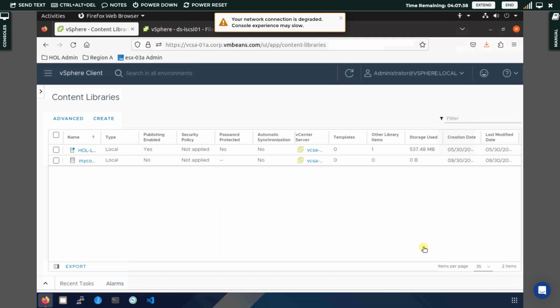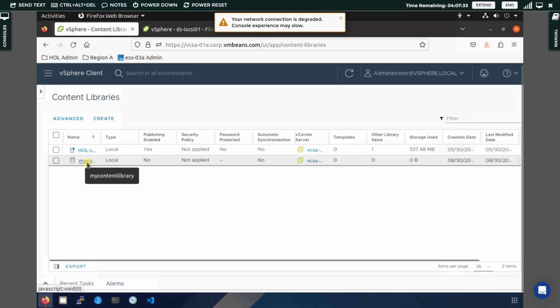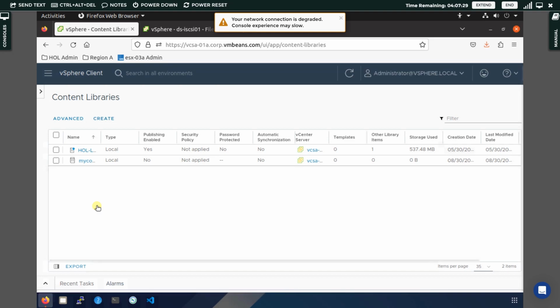So guys, now your content library is created. Okay, you can see my content library. This content library is created for you. Now you have created your own content library with the name my content library. Now let's say if you want to use any ISO image in your production environment, you will be keeping all the ISO images in your content library.